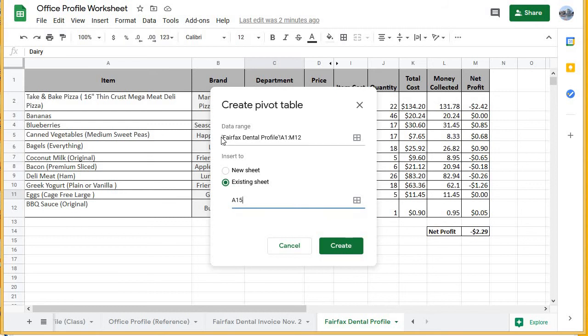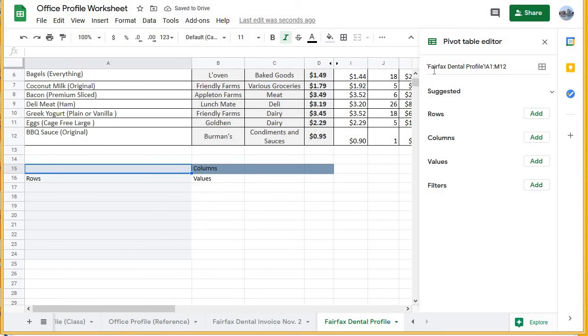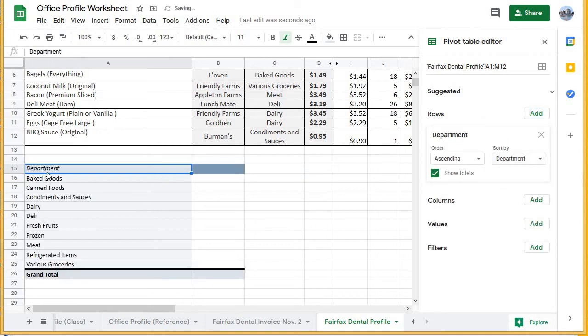The most important thing is the range, yes? You want to make sure that the range includes the entire table. Create, and now we have something that looks like this, and we have the pivot table editor right here. So what you can do is on rows, click on add. We want to display our data by department. So you can see here all the departments.